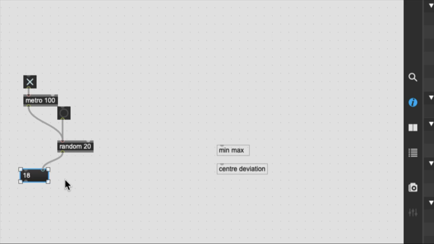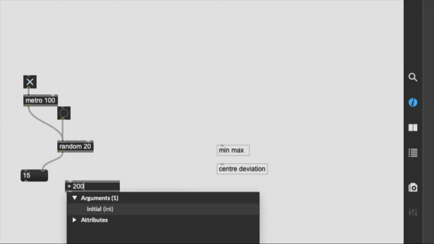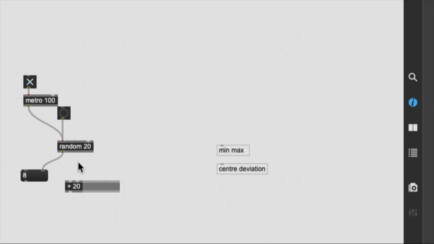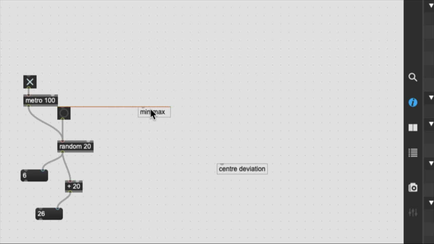And then what I will have to do is offset or add 20 to that, and then I get random values between 20 and 40. Okay, so that's one example. Now what I want to do then is make this an option. I want user parameters to allow any arbitrary range, so minimum and maximum.